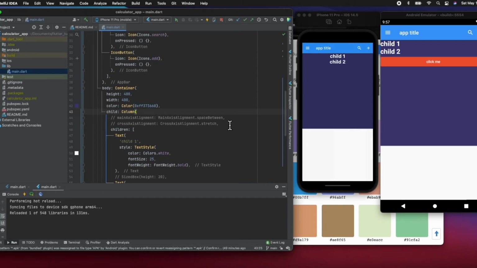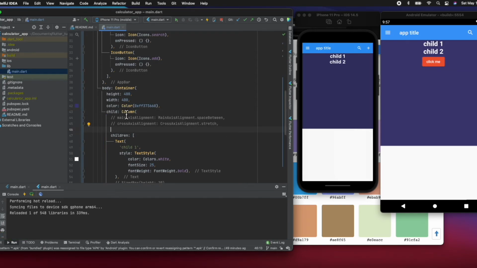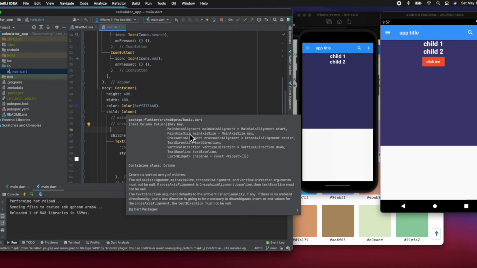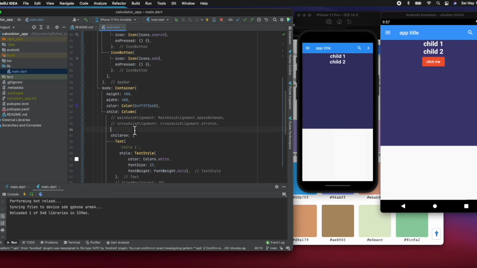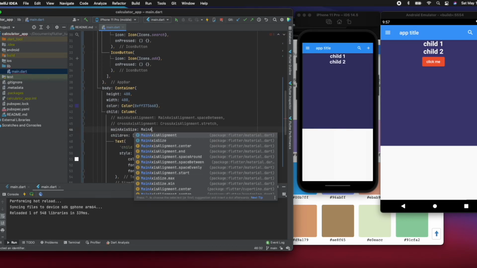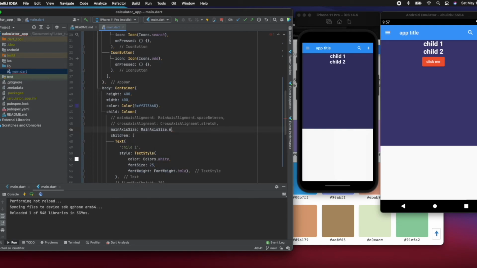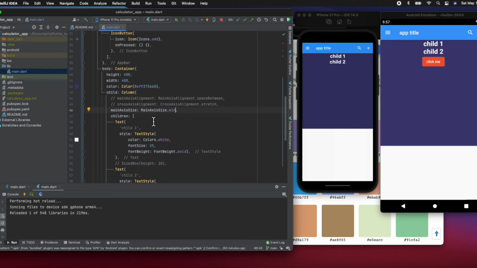we can do that to the container. Also, by default, this container, the main axis size is maximum, but we could change it to minimum. So we say main axis size dot min. Now it will be min, right?